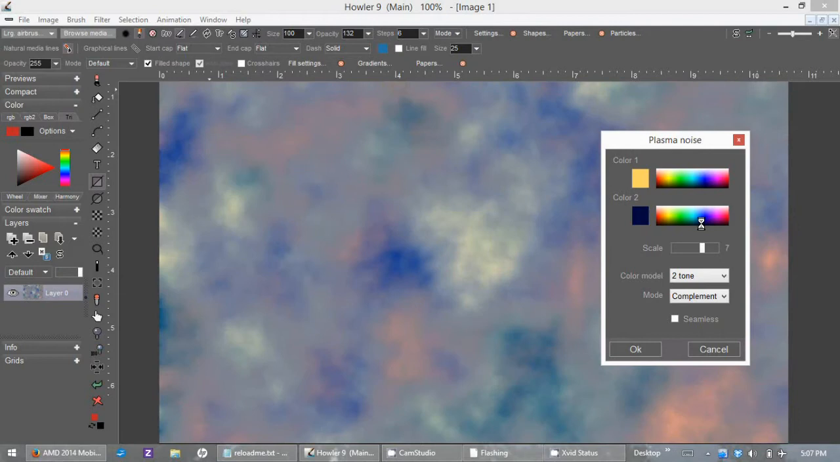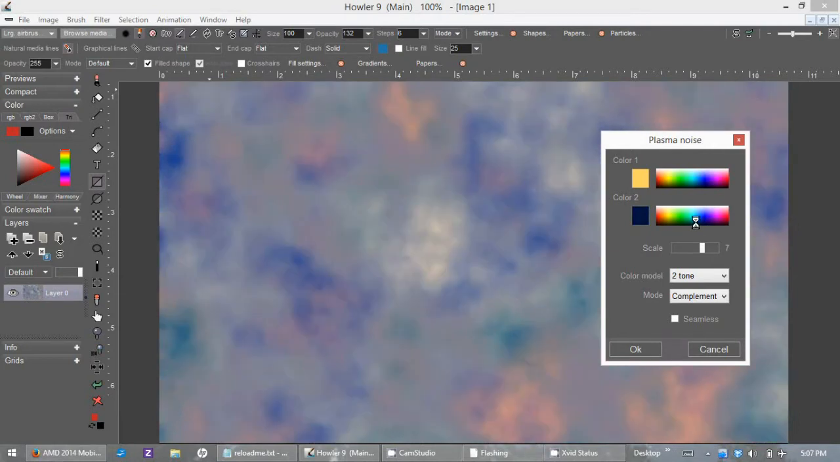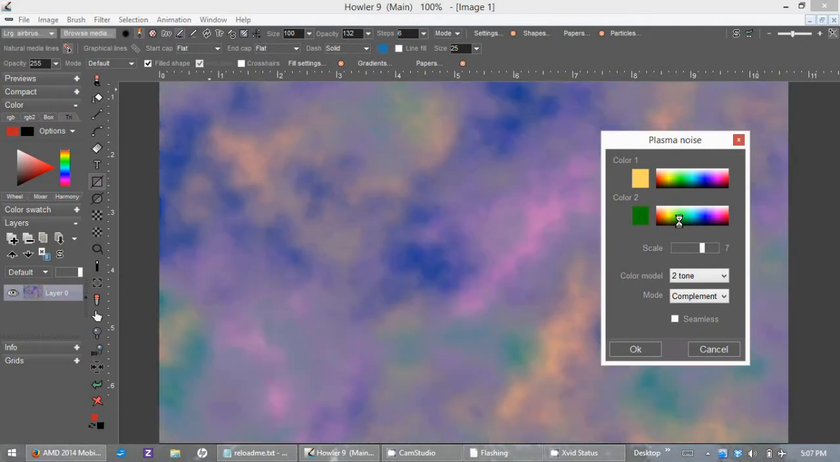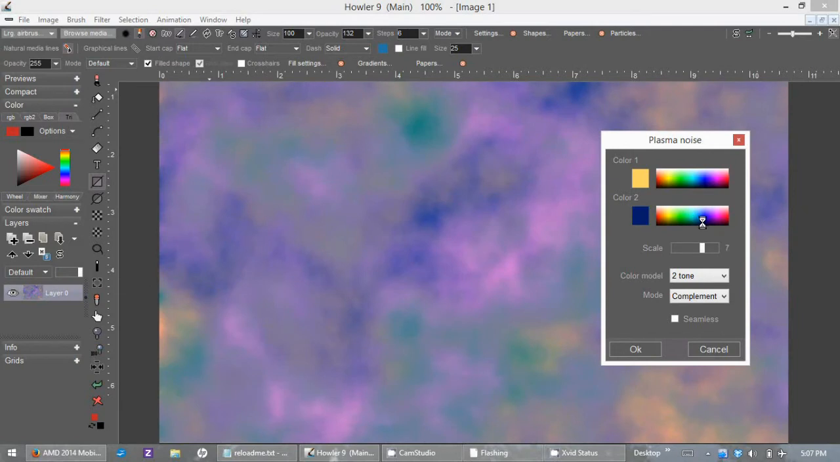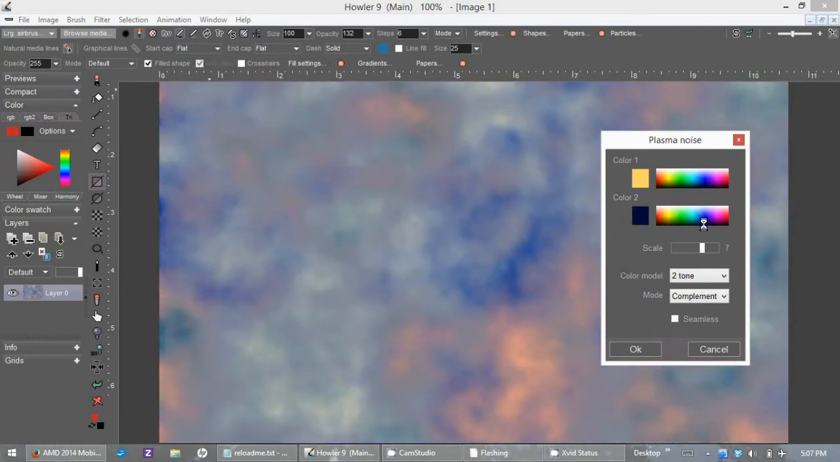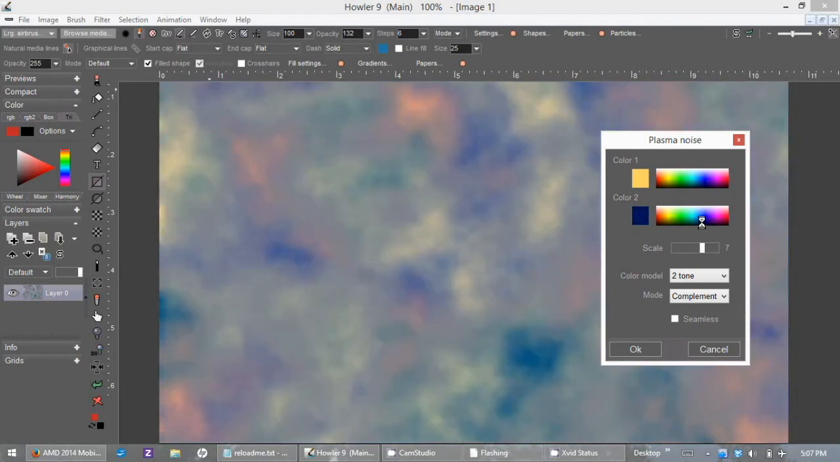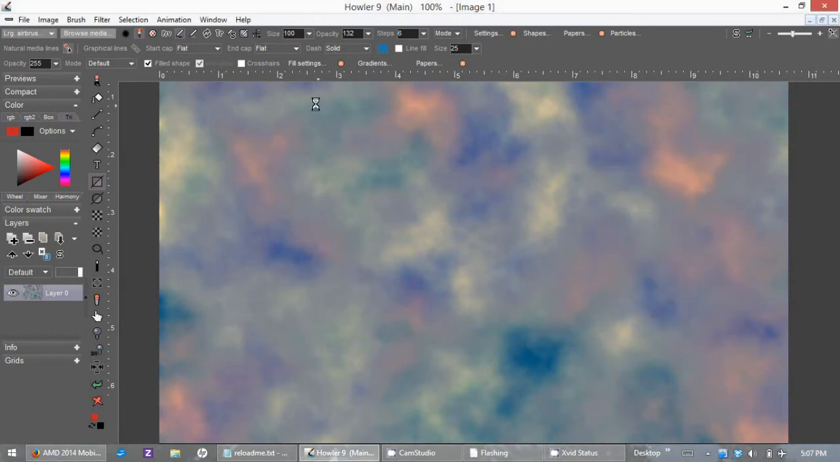but we are trying to render sky, so we don't want to get into weird purples and greens. We want to stick with the blues and oranges and various colors of that sort. That reminds me of where I grew up in Florida, so I'll get away from that a little bit. I'm gonna go ahead and hit OK.